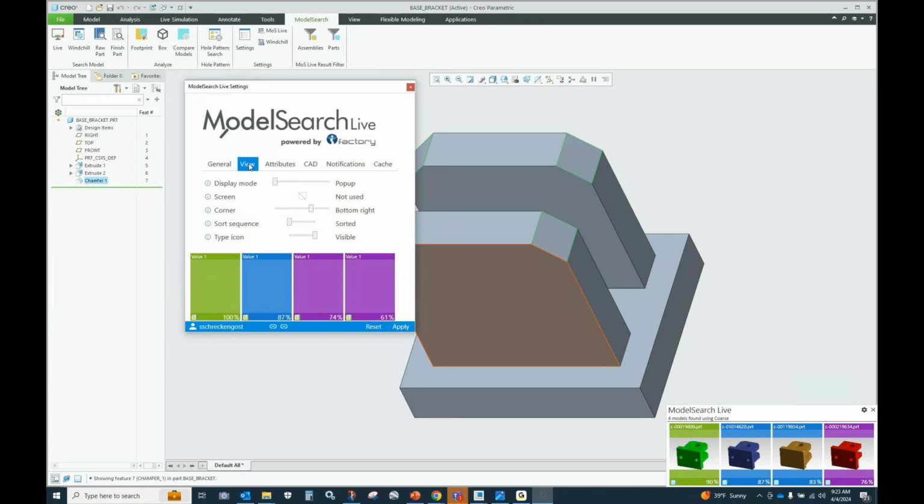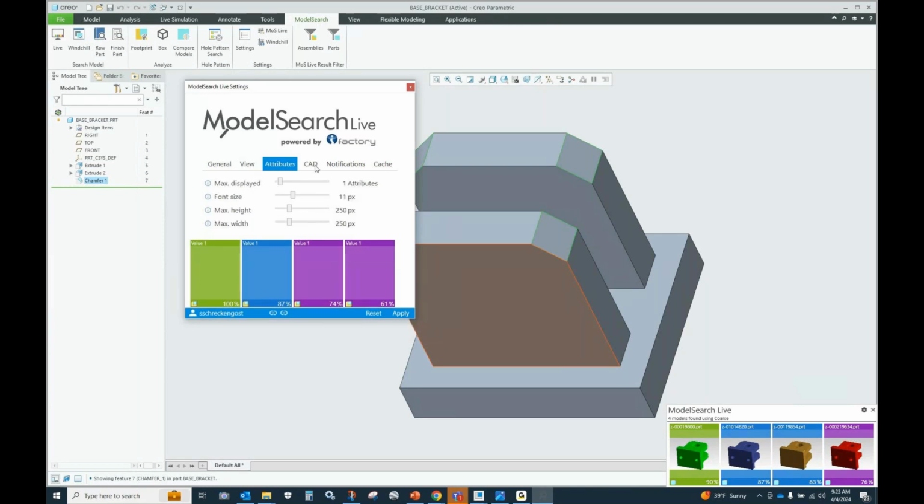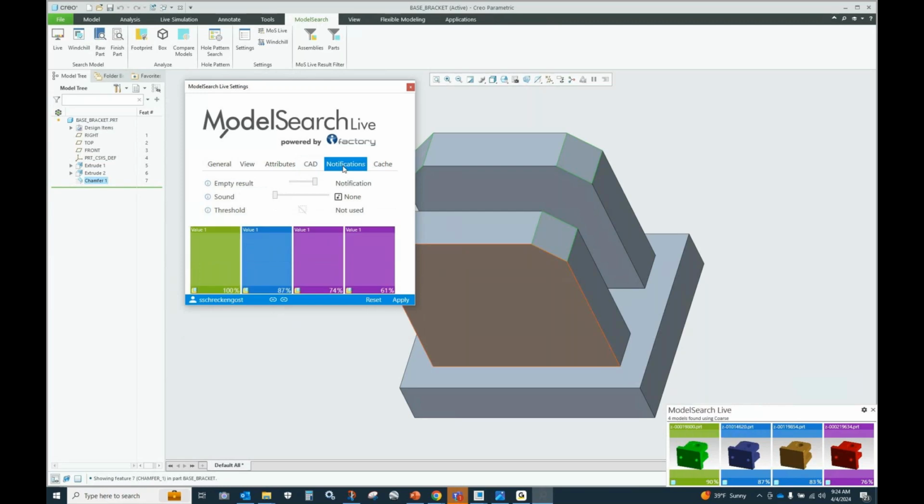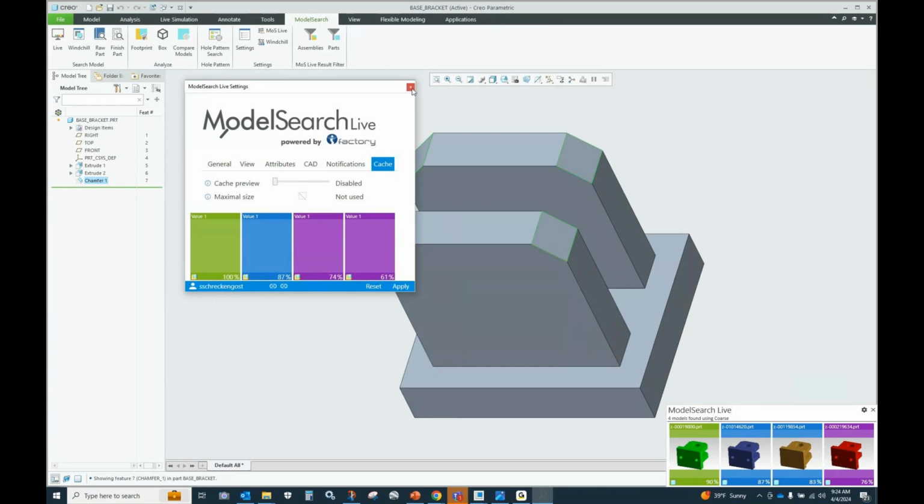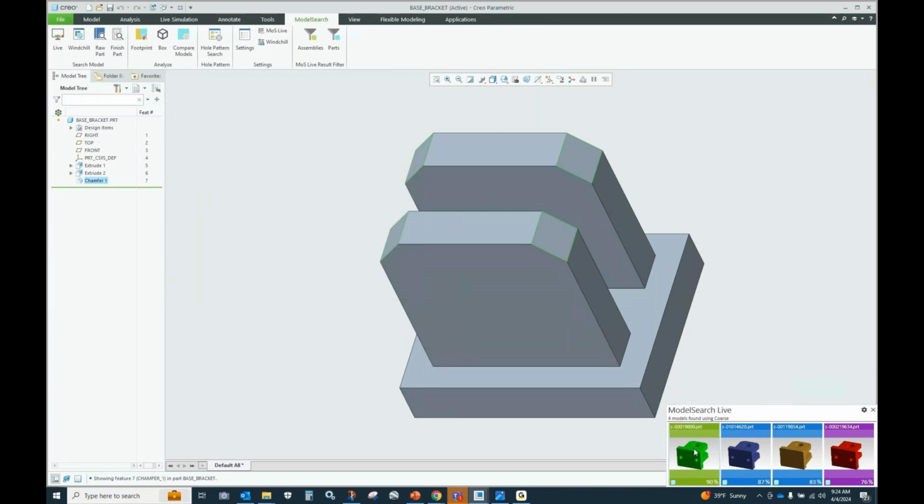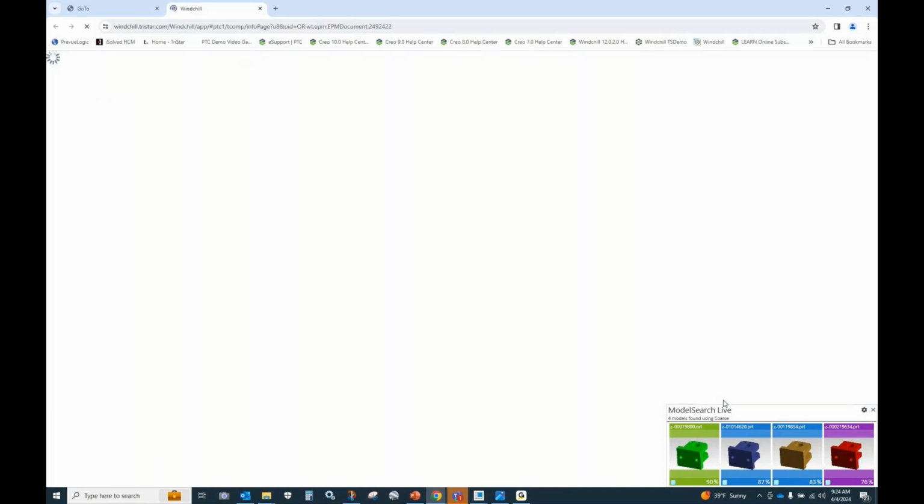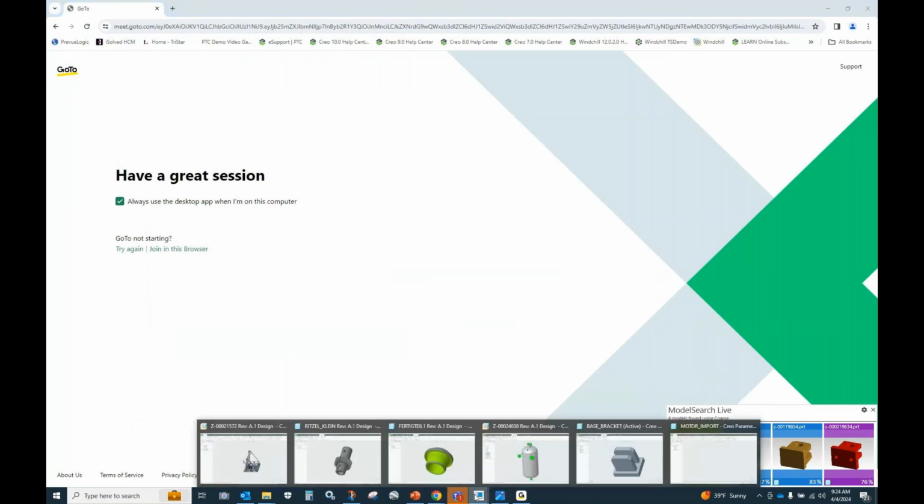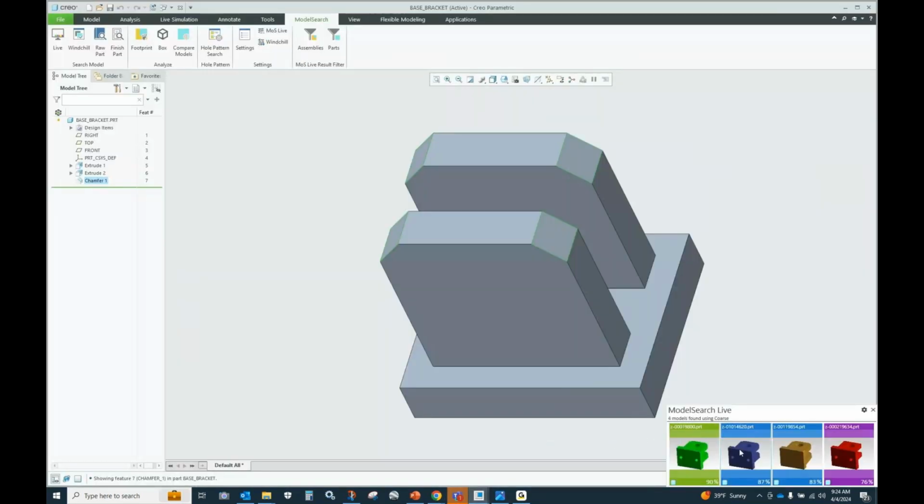So how do we manage the view, the attributes, our CAD tools, what happens in the window when we use our mouse button to open or show the model or compare it, and so on, and I'll show you that in a moment. Any notifications that we have, and then using our cache. So these are all settings for the search results. When these results come on the screen, I can show the details of the model if I want, and that takes me into Windchill and just shows me that model inside of Windchill. I can also get my CAD session back here. If I want to compare the model, I can do that.